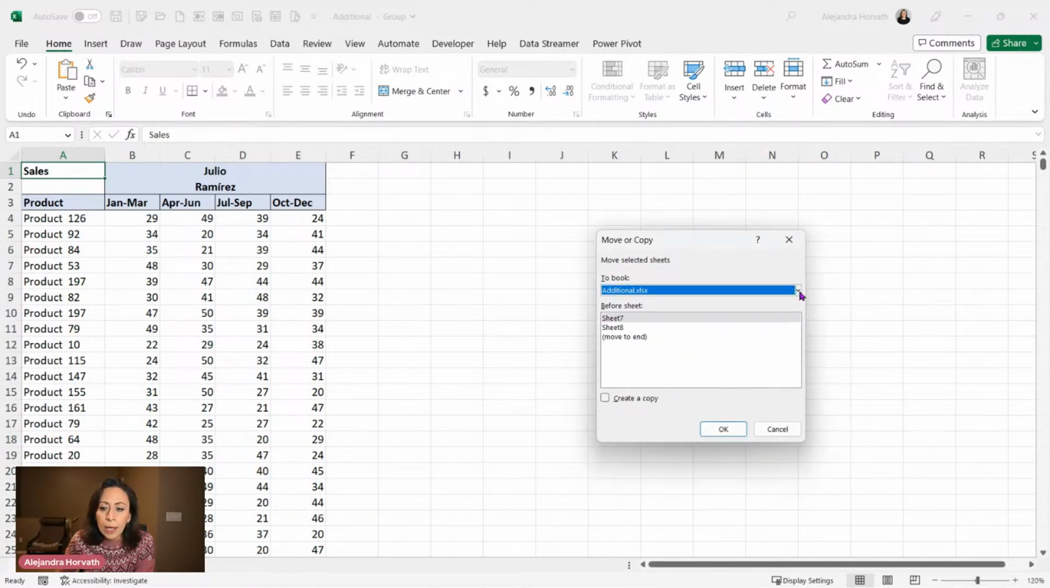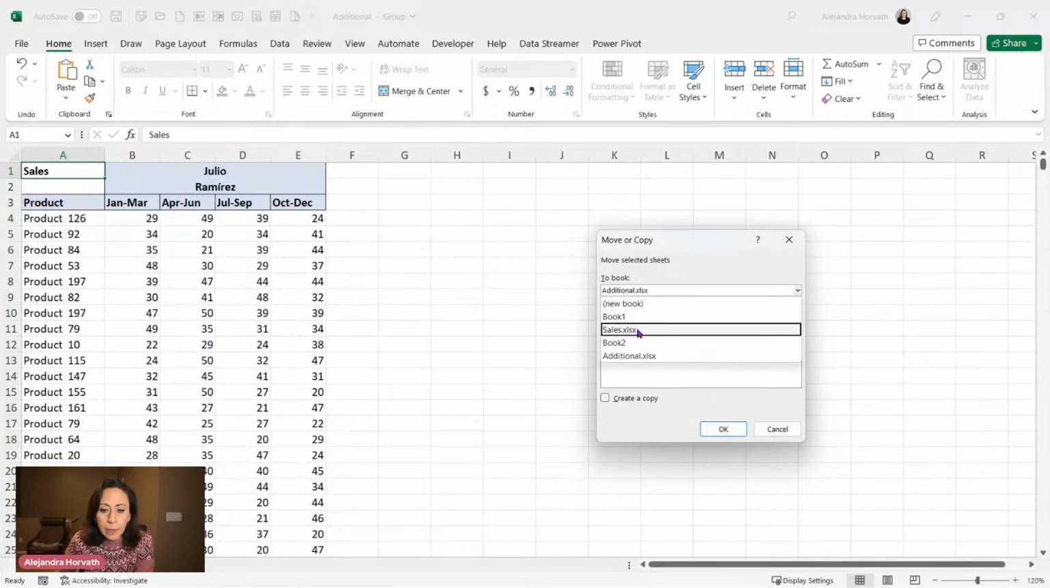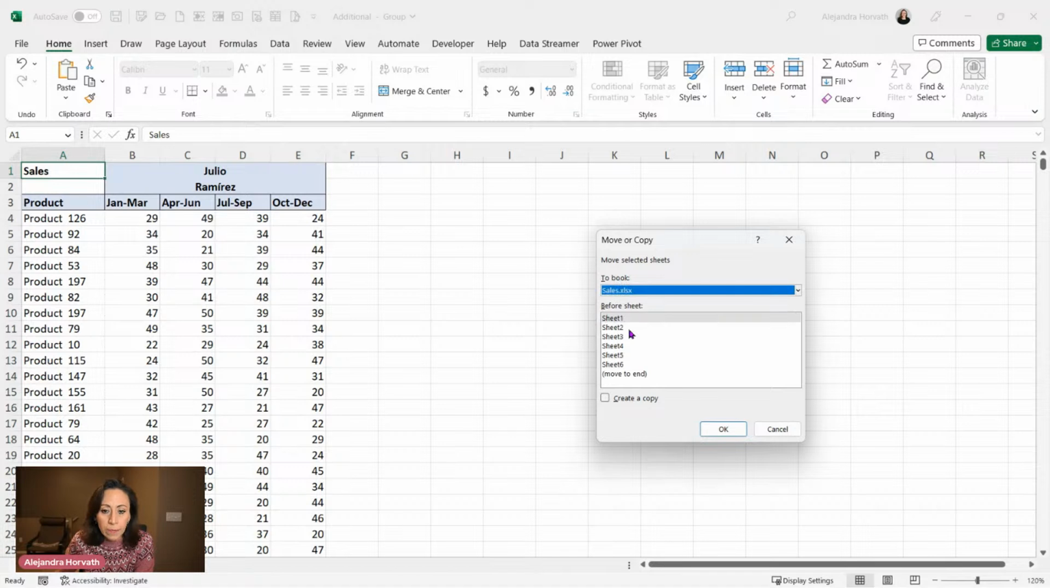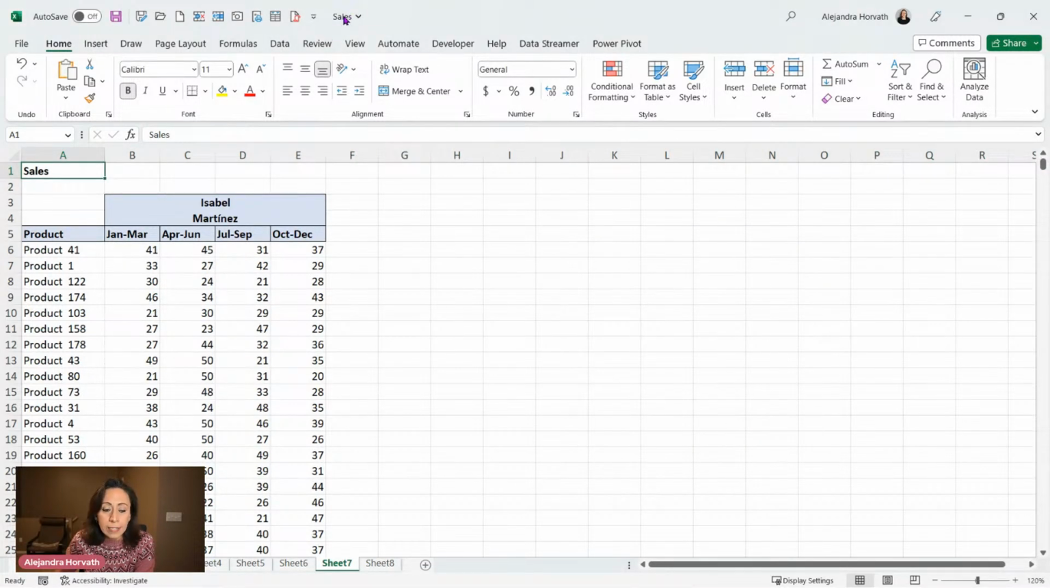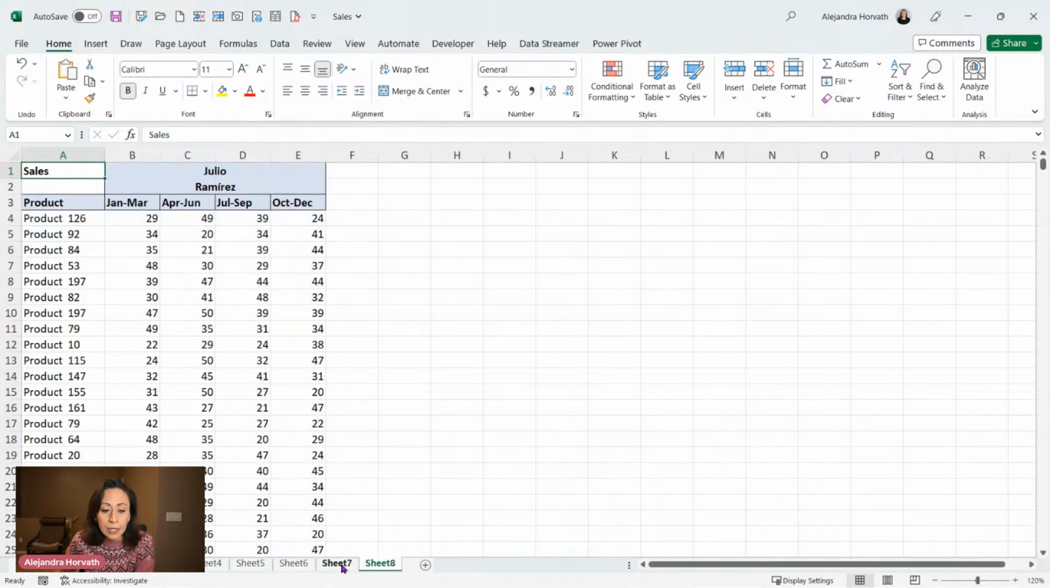Okay. Now I'm going to click at the row and I'm going to move this to the sales file. I have 6 sheets there. I'm going to move them to the end and I'm going to press OK. This is my file sales. Now I have not 6, but 8 sheets. I have sheet 7 and 8. I'm going to save it. And let me minimize it.